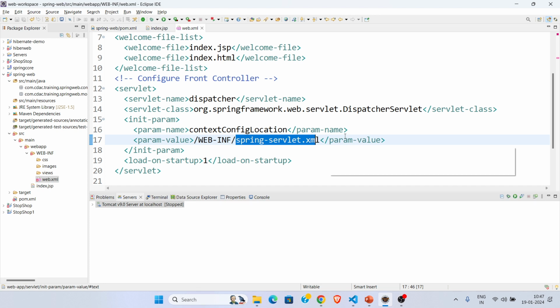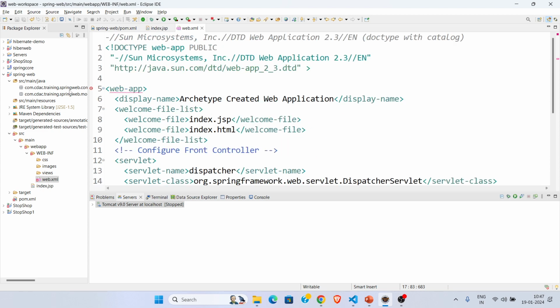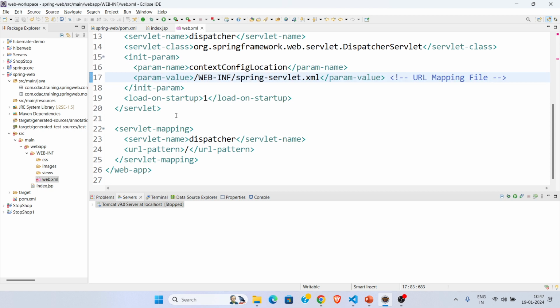Here you can just put a comment if you want: URL mapping file. This is a one-time job. If you get this error, just ignore it. If you're getting an error somewhere here, then only you have to modify it. Otherwise, just leave it. Not an issue. The web-app tag is closed here.